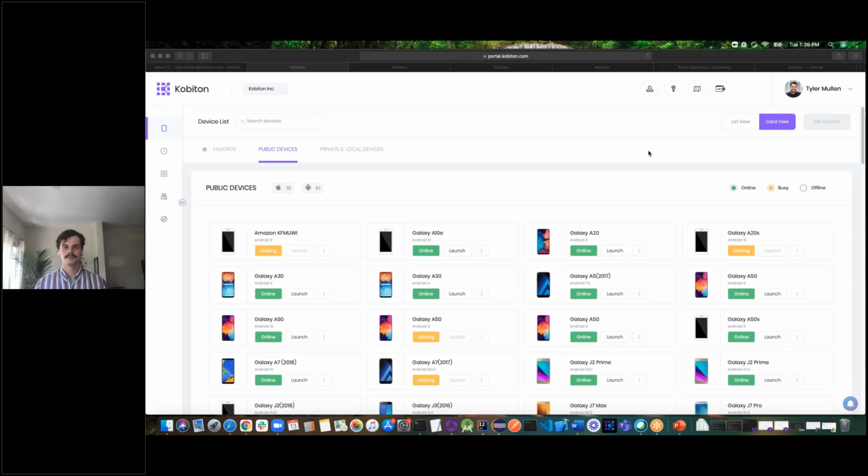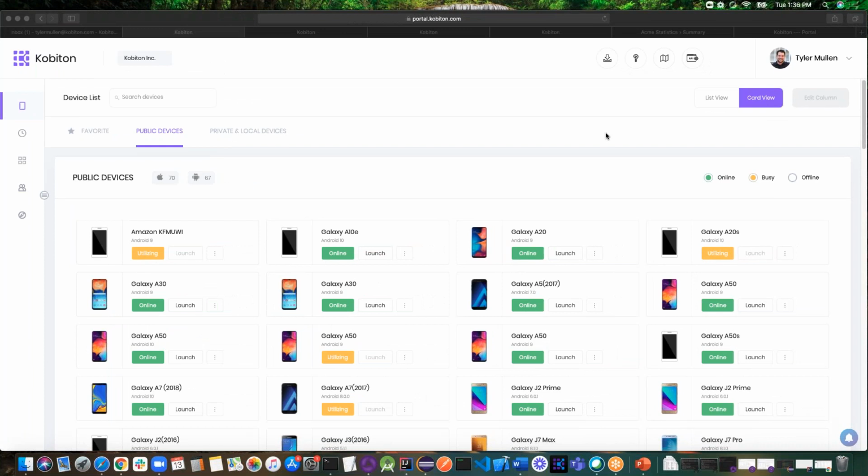All right, everybody. My name is Tyler Mullen. I'm one of the sales engineers here at Kobiton. I'm going to be walking you through the Kobiton UI and giving you a little demo of our whole platform. Right now, we're looking at the UI right here.